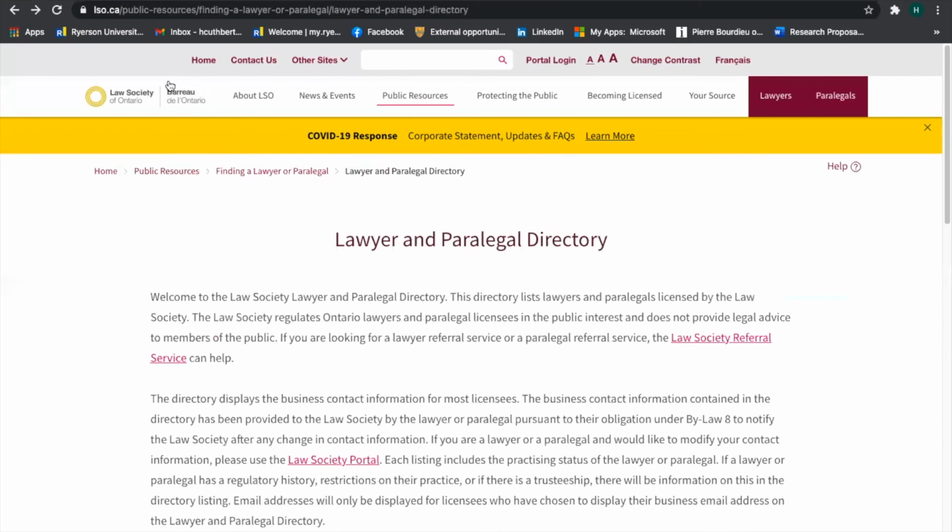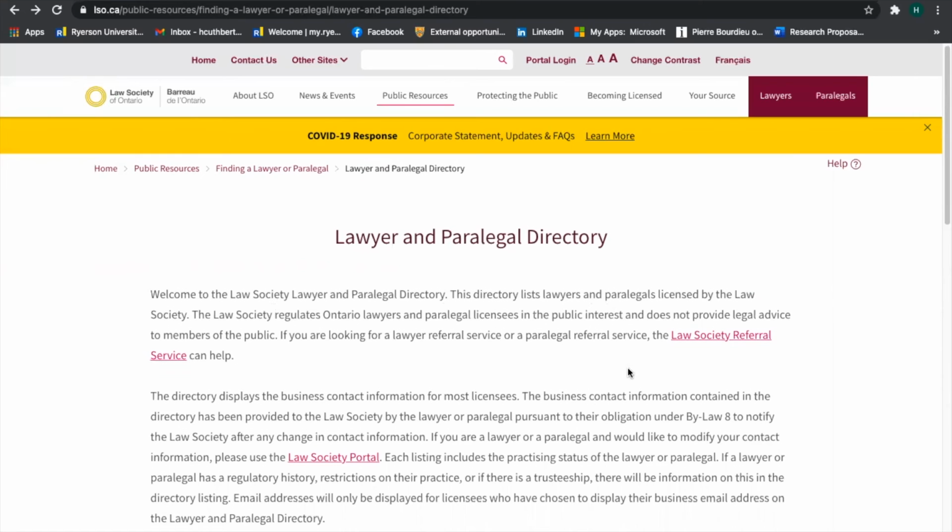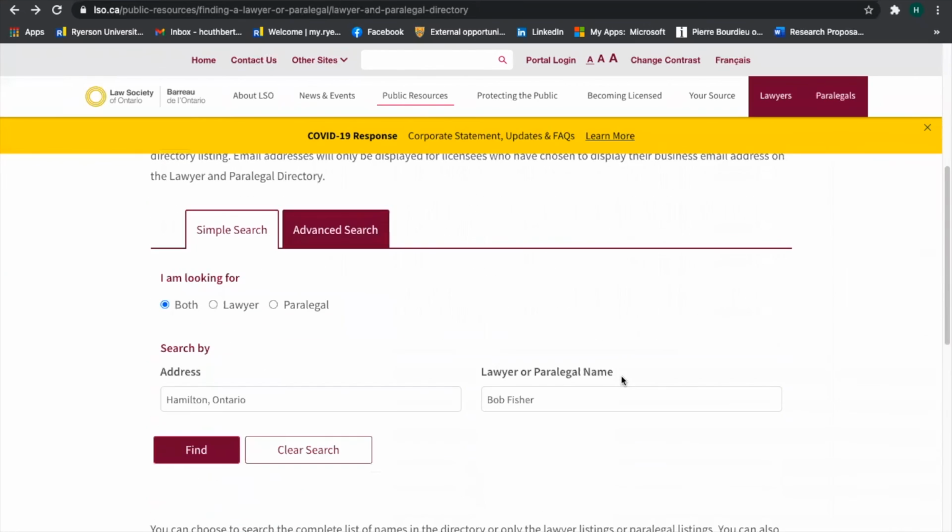So now that we're on the Law Society of Ontario's website, I want to draw your attention to the Lawyer and Paralegal Directory. This directory lists lawyers and paralegals licensed by the Law Society, and therefore they're individuals who are eligible to represent you in your immigration case. What's great about this directory is you can take a name that you found on Google or a referral through a friend or family member, and you can type it in to determine whether or not they're licensed.